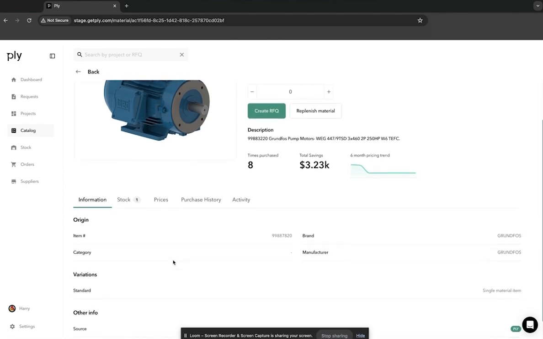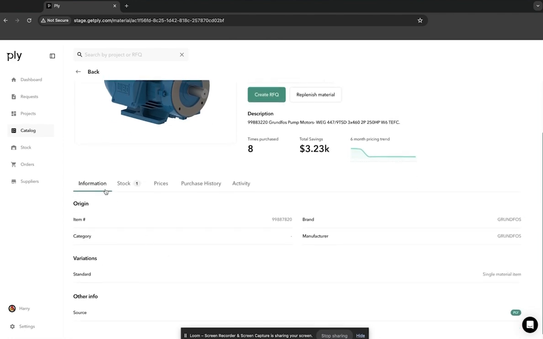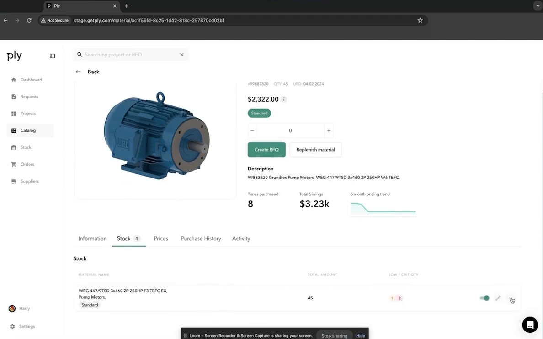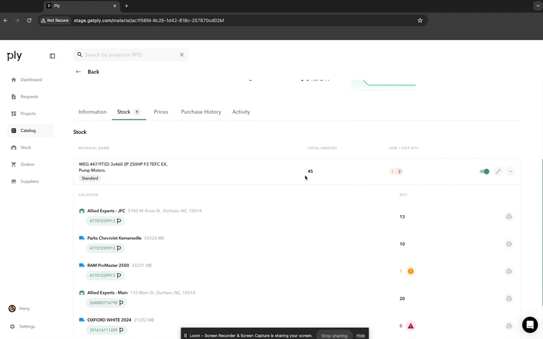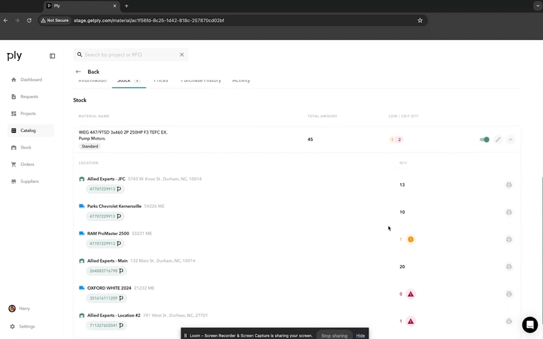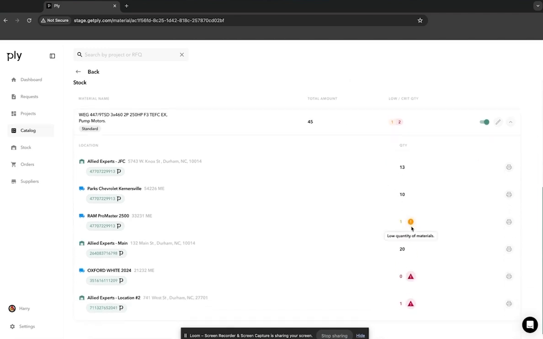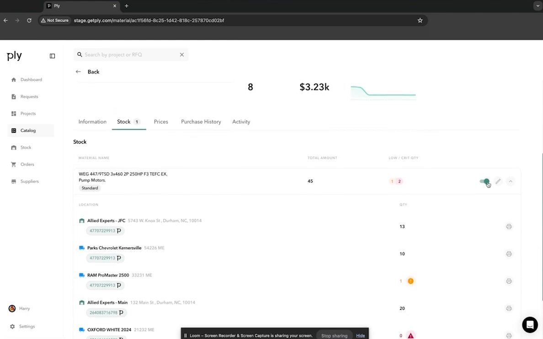Additional information about the item is located under the information tab, which shows you the item number, the different variants that you store, and other information like the source, manufacturer, and brand. The stock tab will actually show you the location of all the items that exist in all the locations. You can see here that we have 45 of these motors across a number of different locations, and we can see here that there's a number of areas where we need to move inventory to, or generate an RFQ to replenish the item so that it meets our logic for replenishment. You can deactivate items if they're no longer in service or you've deprecated them from your catalog.